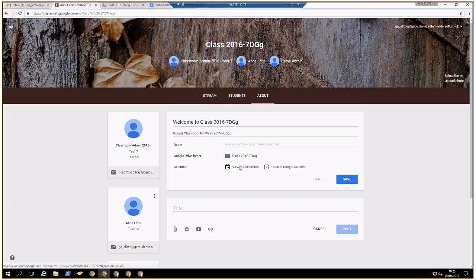Just had a query come through: could the calendar link to Office 365? I think what you mean here is if you're using Office 365 and Google, as a number of customers are doing. So you're using Office 365 for your email and everything else, but you're using Google Classroom for the classroom interface, the assignment side of things. Yes, we can add the Google Classroom links into an Exchange Office 365 calendar.